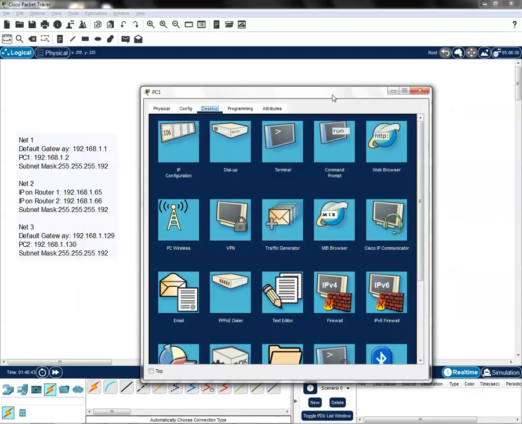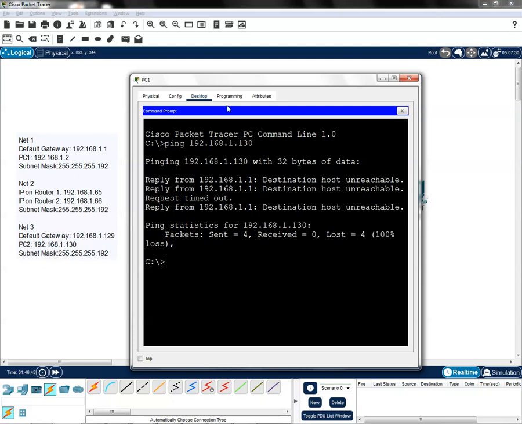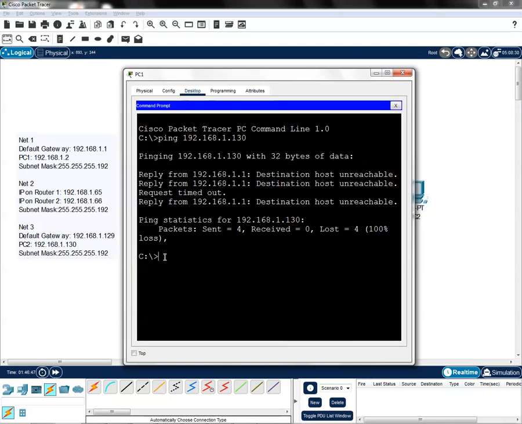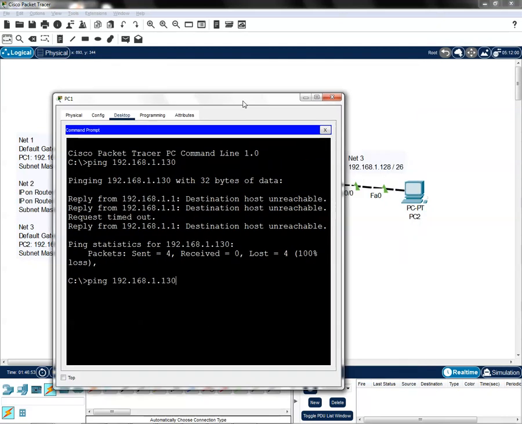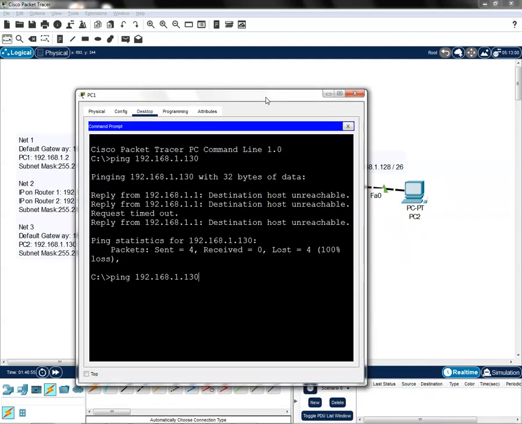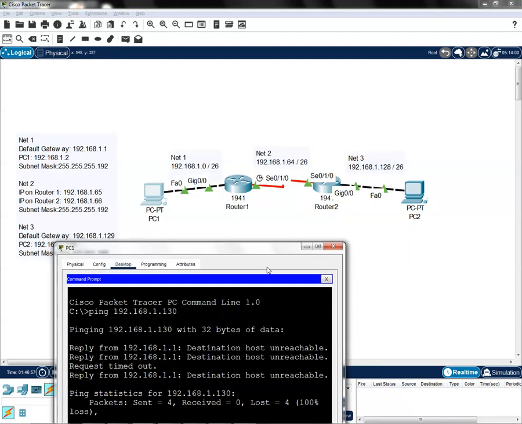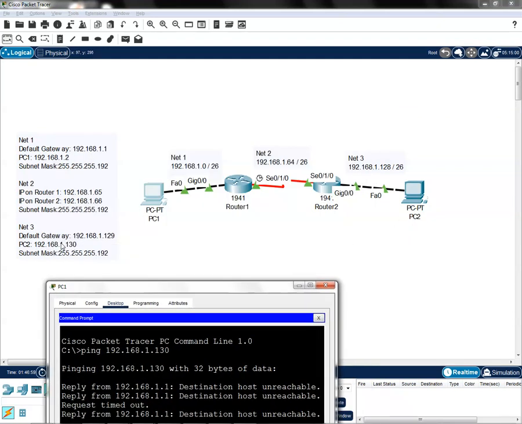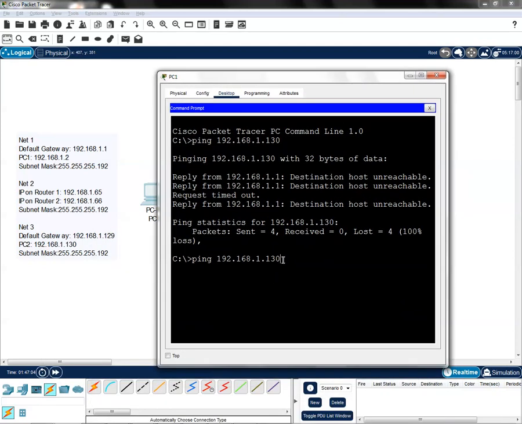We should be able to ping because it is showing on the routing table. So I'll type here ping. Let me just do the up arrow key again, because we did it before, right? So this is the .130. See, this is the .130. All right, so let's ping it.